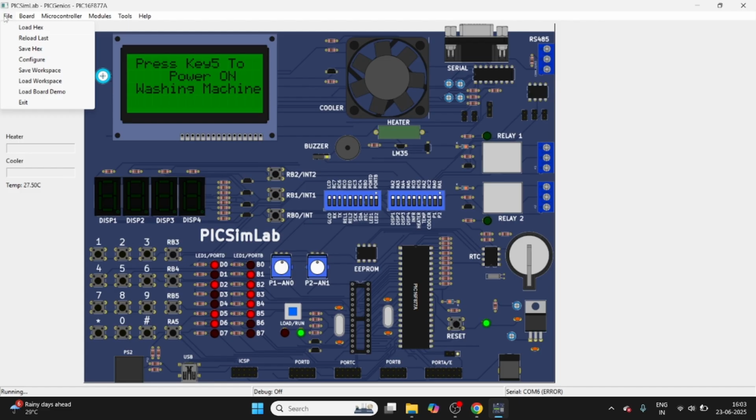We can load the hex file in this section, which is generated in the MPLAB X IDE, where we have written the code and executed it successfully. We have already loaded the hex file of that project. Here the clock is fixed at 20 megahertz. Now the LCD we have used is the HD44780 16x4 character LCD.